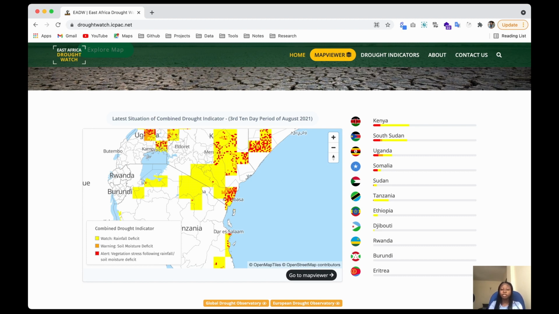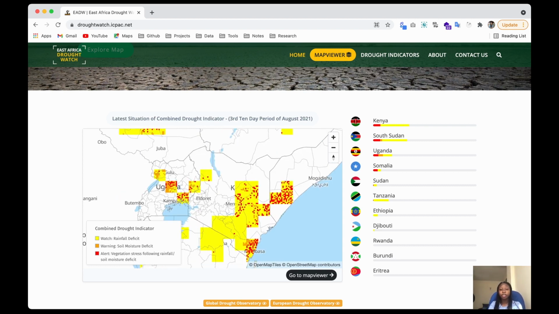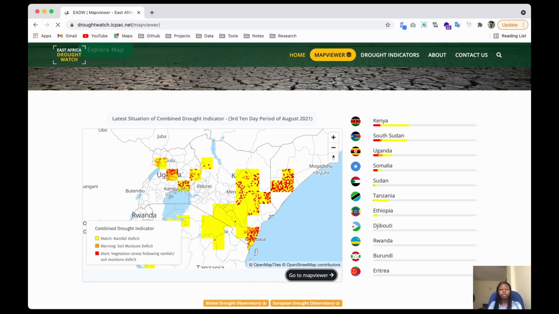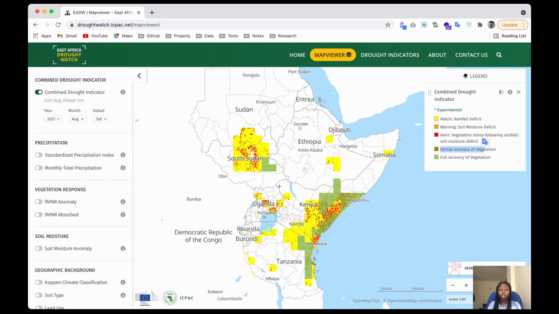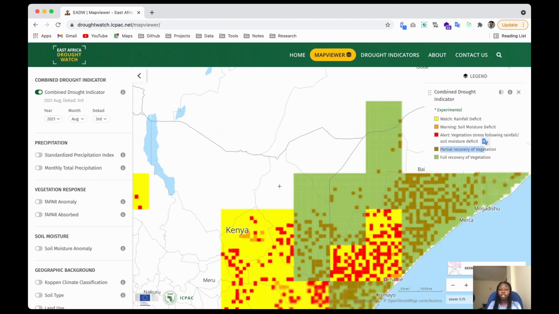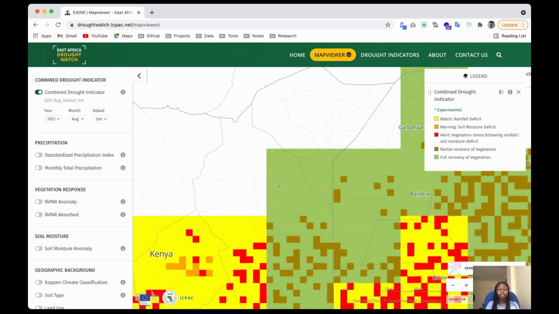So on the side, you'll be able to see a list of countries in order of the stress levels they experience in proportion to the size of the country. So going to the map viewer, where you'll be able to interact with various layers related to drought, you'll be able to see the other 2 recovery classes of the combined drought indicator. So the partial recovery class shows areas that have recovered to their normal meteorological conditions, while the full recovery class shows areas that have recovered to both their normal meteorological as well as agricultural conditions.